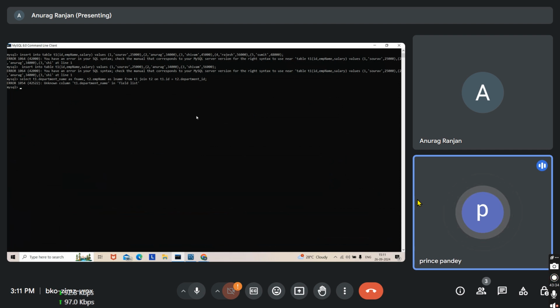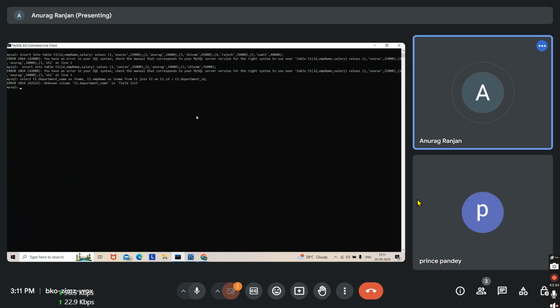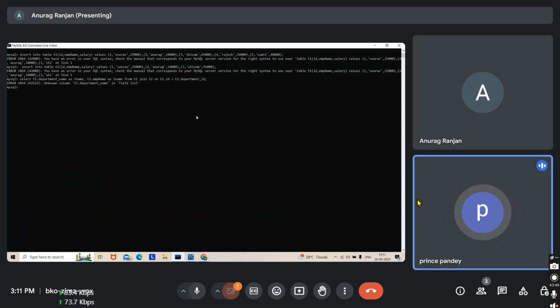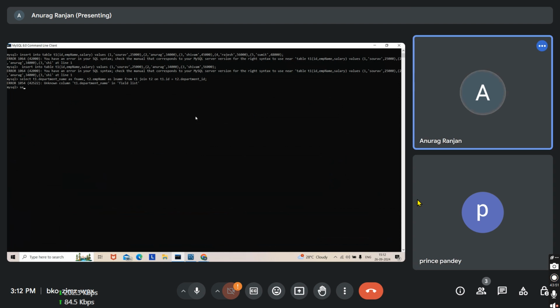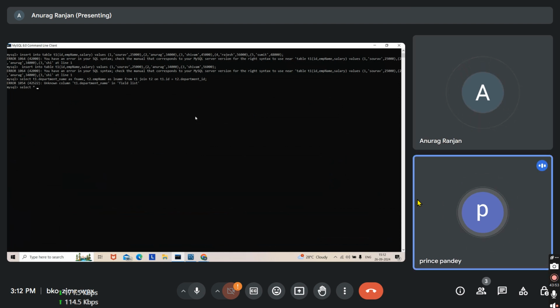Could you please just check whether the department is in the T1 table? There is a filled department ID there. So just use select star from T1, and check the T1 department name and fill list. Okay, just remove this one. Department, give the employee name.